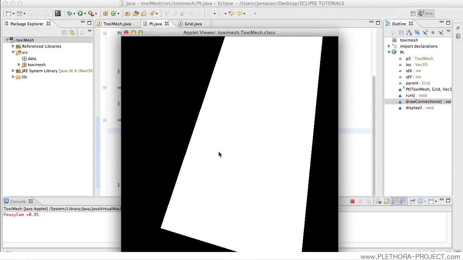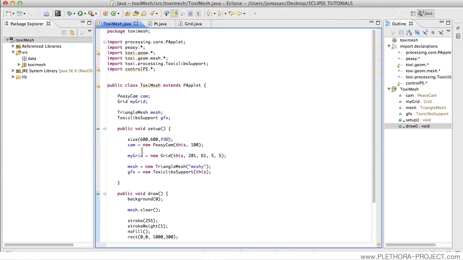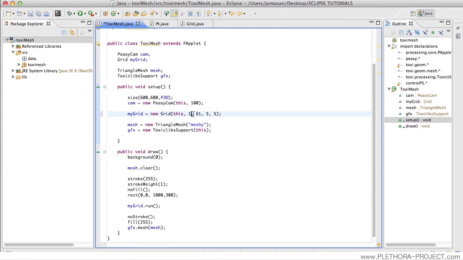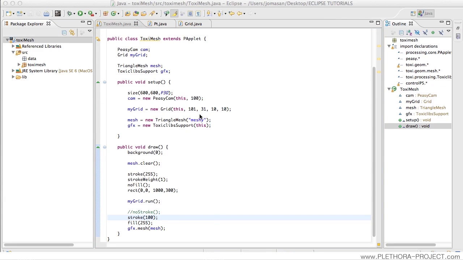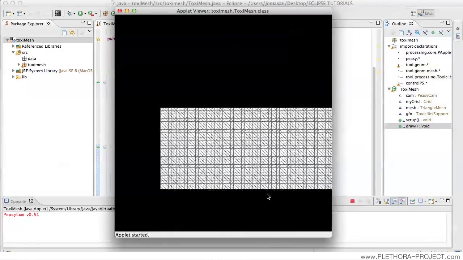You cannot really see it too much. Let's make the wireframe visible and maybe use less points, right? So let's do 101 and 31, 10, 10, and instead of no stroke, we're gonna say stroke 255, or sorry, 0, 90, and we're gonna comment out. Let's just use something like 100, like a gray, not to be so radical in the color.